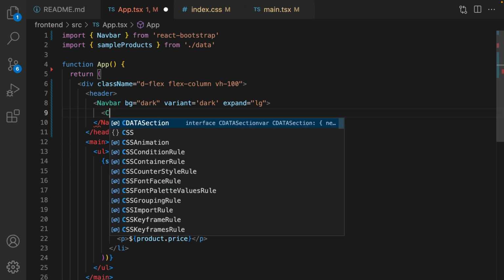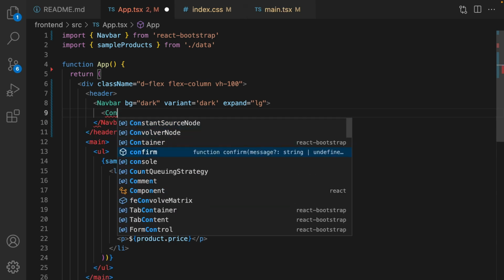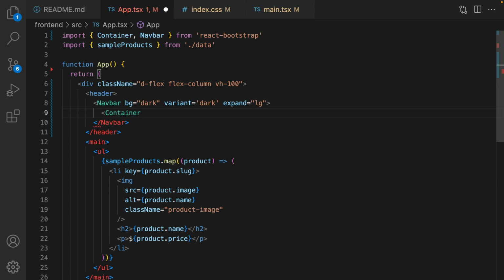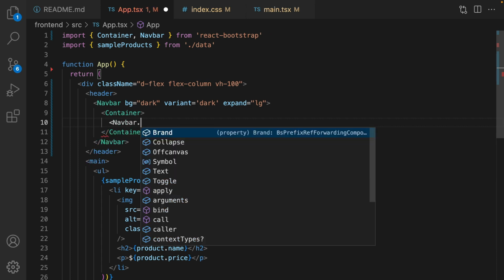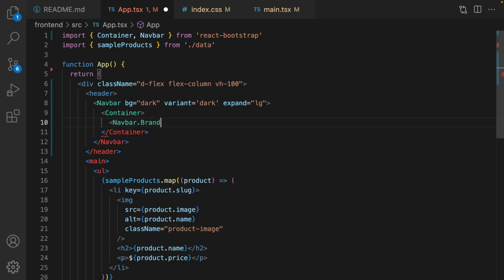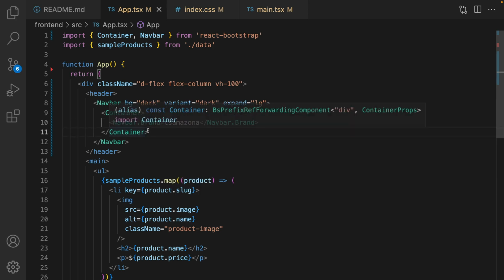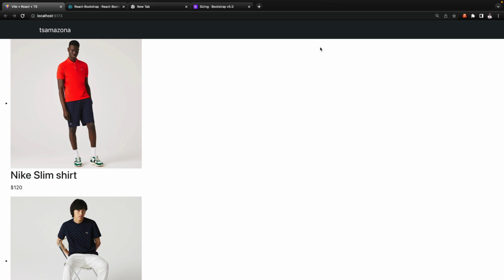Inside that, define a container. Container is another component from React Bootstrap. And inside the container, define Navbar.Brand, with capital B. Set the title. Set the brand name to whatever you like. I make it TS Amazona. Let's check the result. Awesome. Here we created a dark header and the title is TS Amazona.